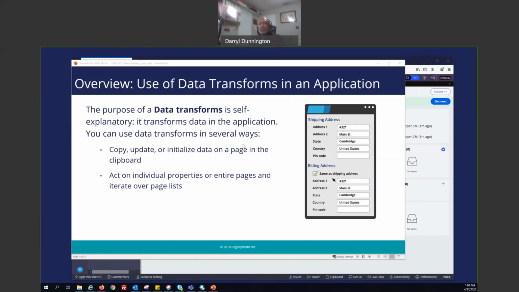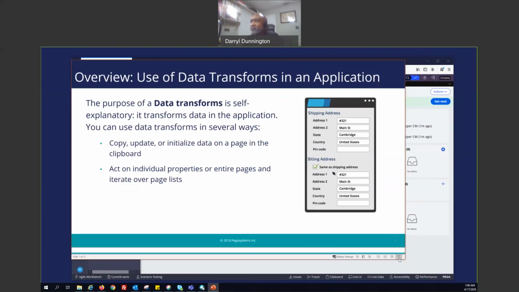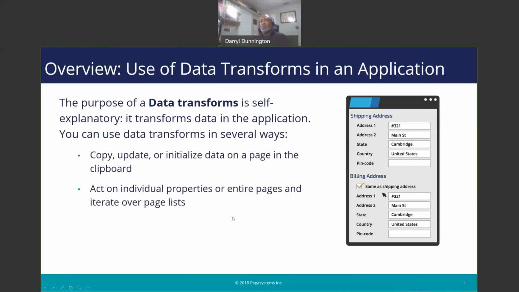Okay, welcome to instructional tips on manipulating data in Pega, part of the data modeling section. This section is about the data transform rule.